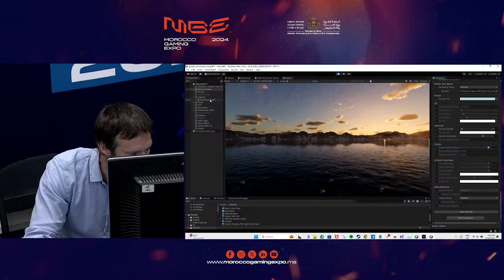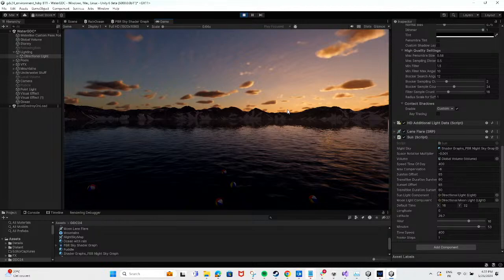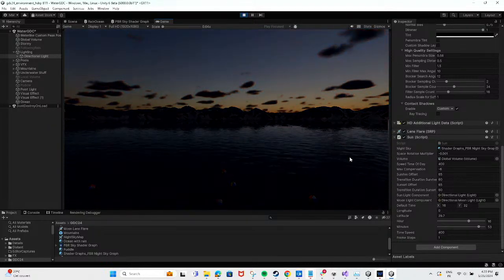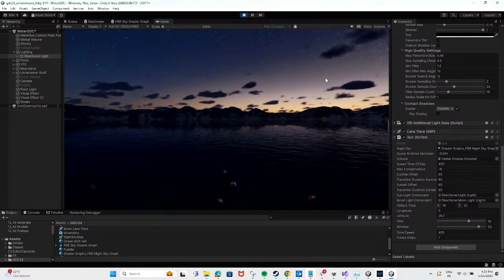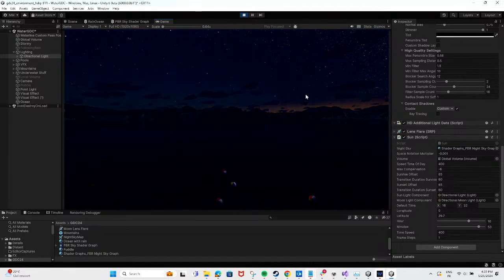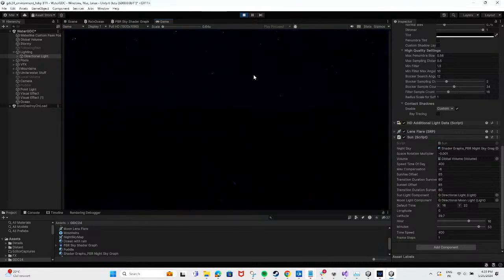So just to finish, we also added night support. So I will go into the night now, and you will see that the sky has some stars. And again, the same way as I was customizing the shader for the water, we can customize the shader for the sky.